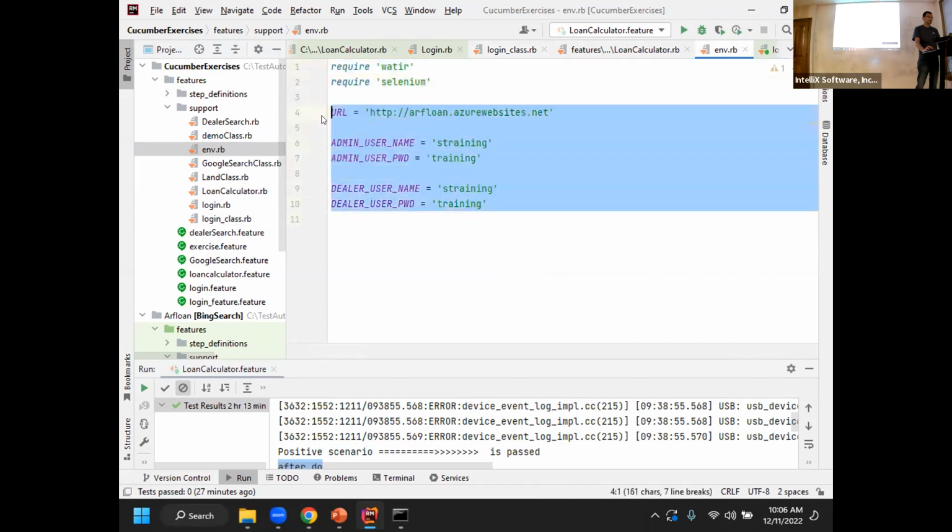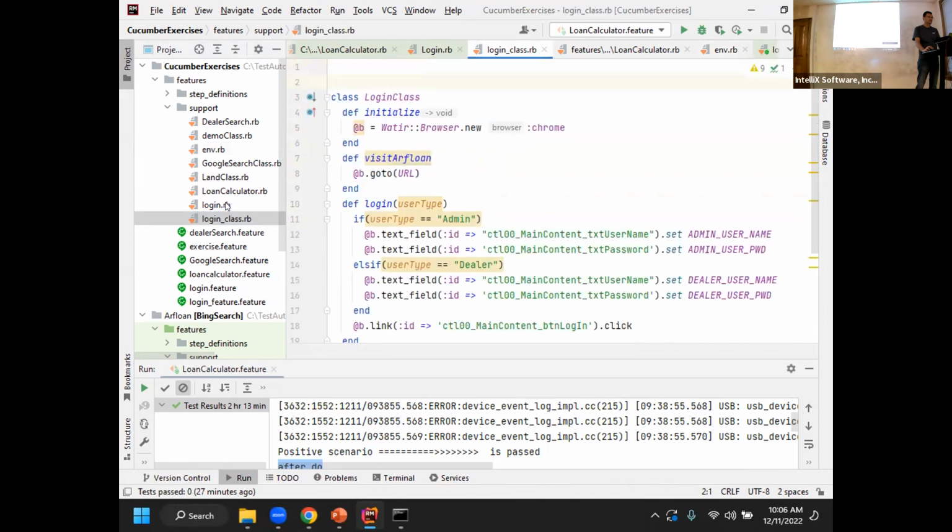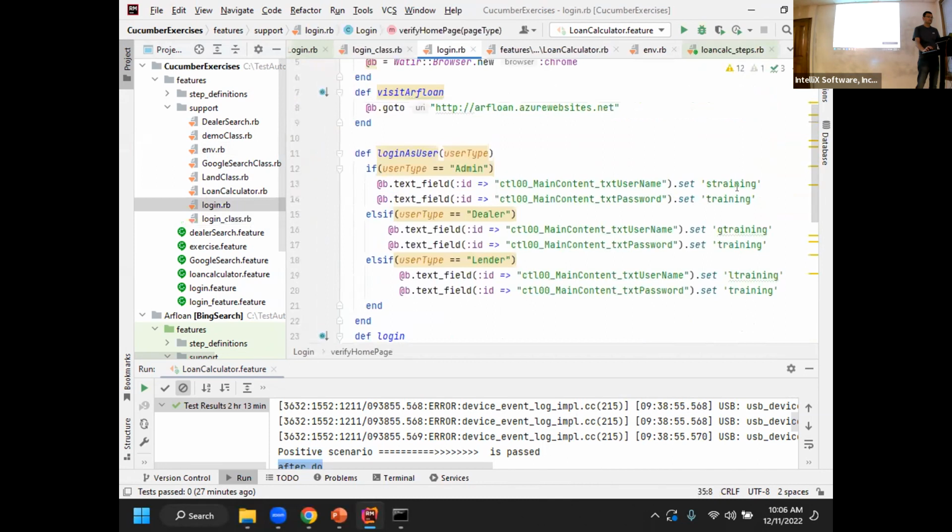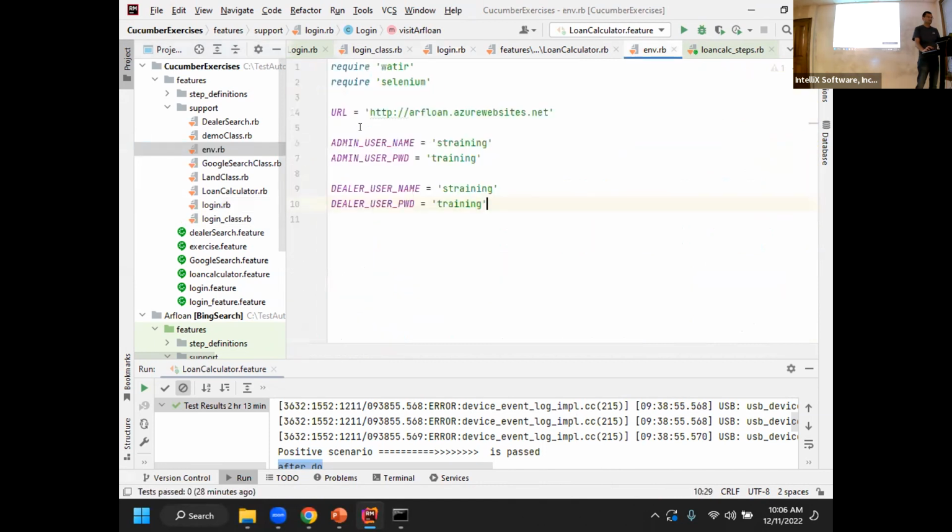I can put all the variable constants in one place, and in all my code I don't have to type in this username password anymore. I can say URL again, and refer to this URL. So if something changes tomorrow, and there is a new URL, I just go here and update it in the ENV file once. That's all I need to do. If the username password changes, I just update the username and password here.